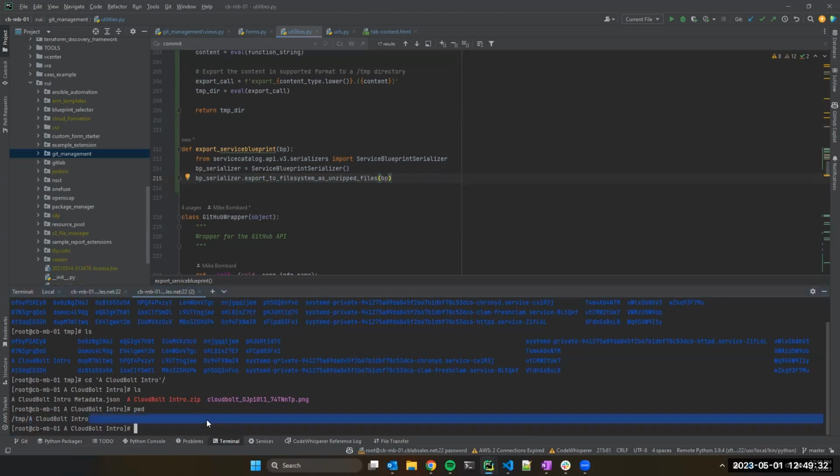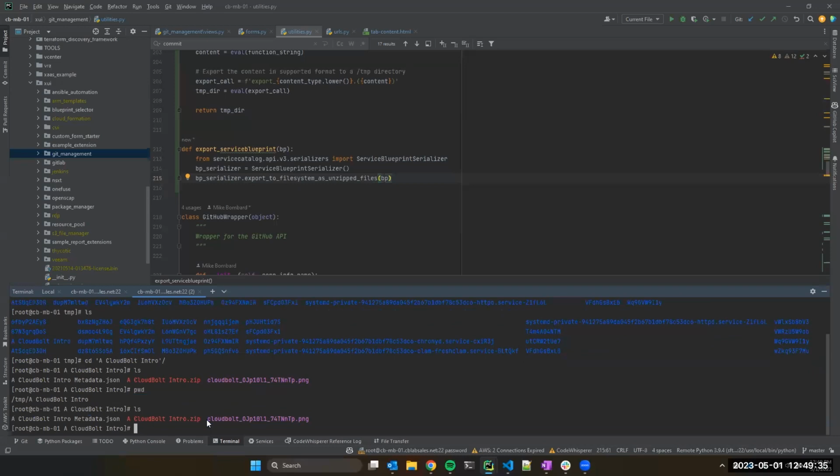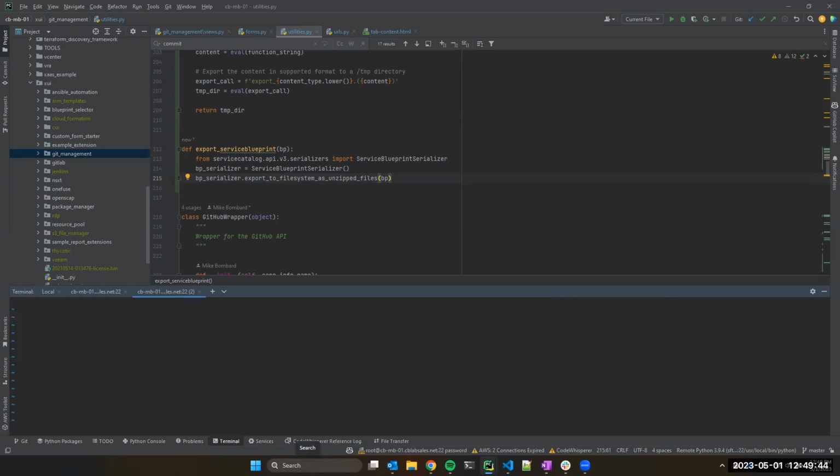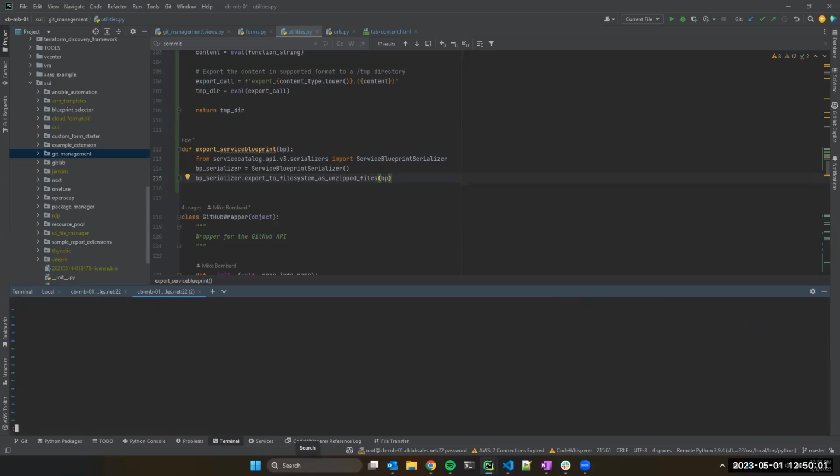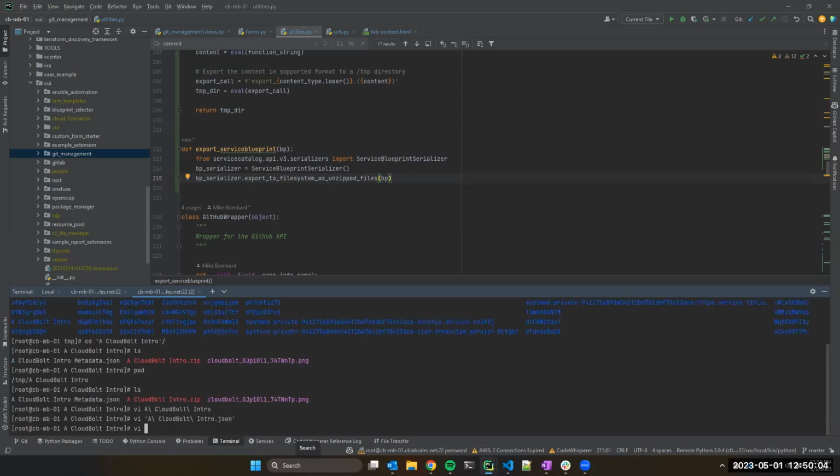But we now have this. So really cool. If we're in this directory now, we can do an ls. You can see we have our JSON file, CloudBolt intro, zip. Metadata.json, that's what we're looking for.